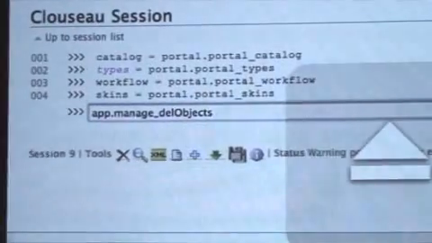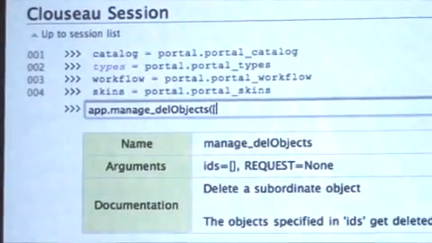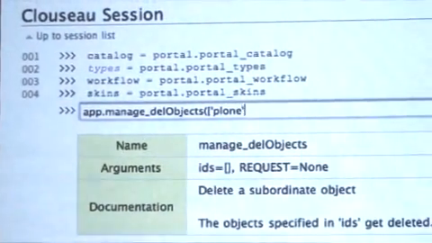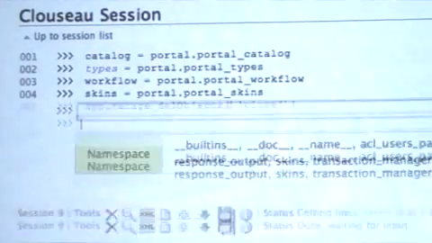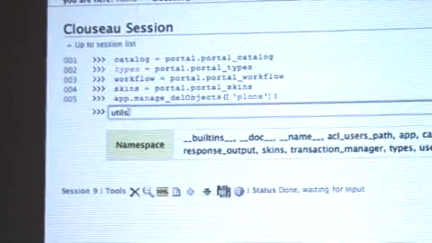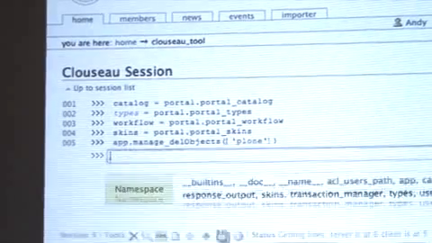And then, of course, the final one you all want to see is Del Objects. Is it Del Objects? Yeah. There we go. It's dead.